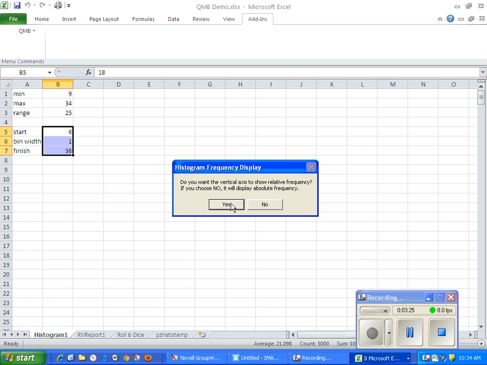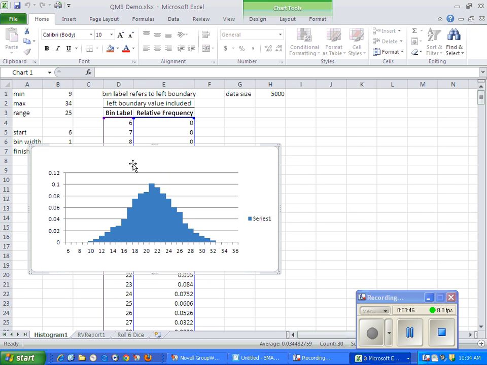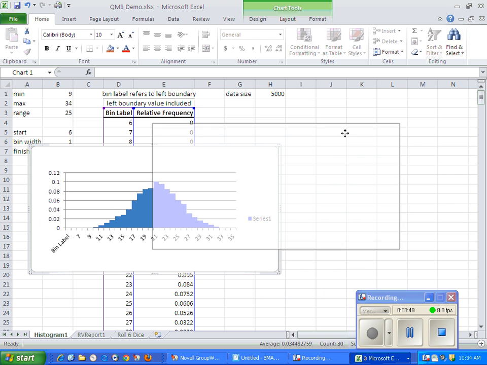I do want a relative frequency report. This way I'll get the percentage of times I rolled a sum of 6, the percentage of times I rolled a sum of 24, the percentage of times I rolled a sum of 30, etc. If I do the absolute frequency by clicking on No, this will tell me how many times I rolled each particular sum. And we want to keep it. We don't need another one. And let me just move this over to the side.